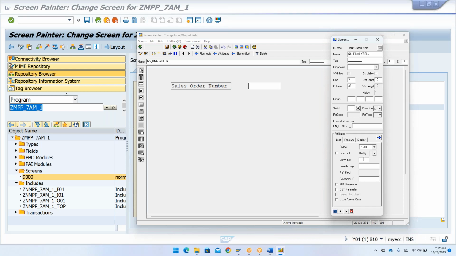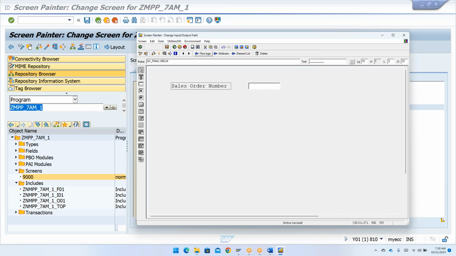If I want to add a conversion, you can just say alpha conversion exit. So it will convert automatically internal to external and external to internal. If I want to assign any search help, you can assign it. If I want to assign the parameter ID, you can just assign that parameter ID also. So now I've just provided the conversion exit as of now.